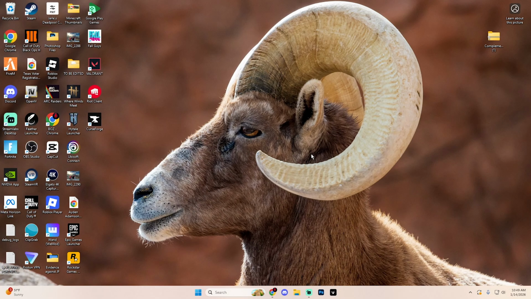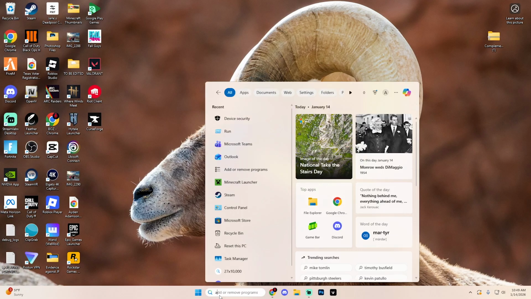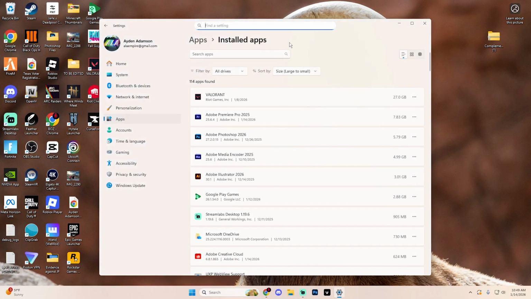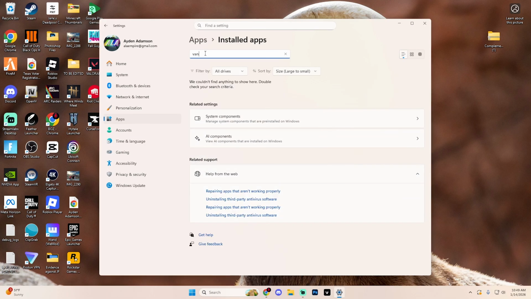Begin by going down to your search bar and typing in add or remove programs and open it up. Once you're in here, use the search bar, not up at the very top, but at this search app section, and just type in Vanguard.